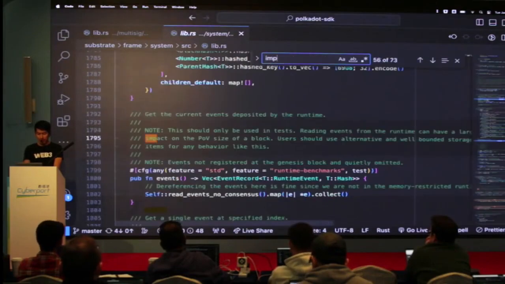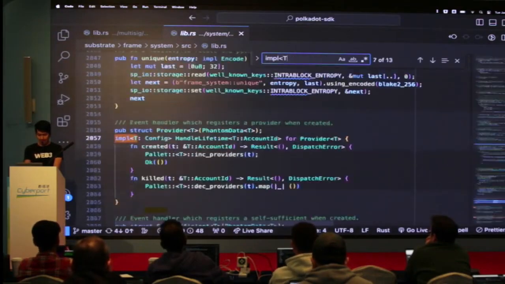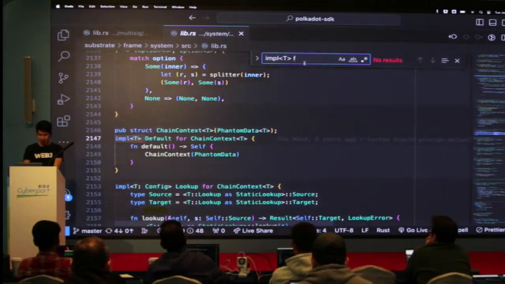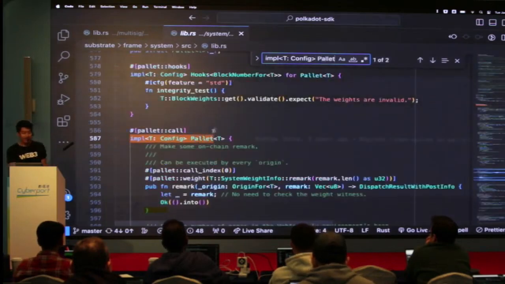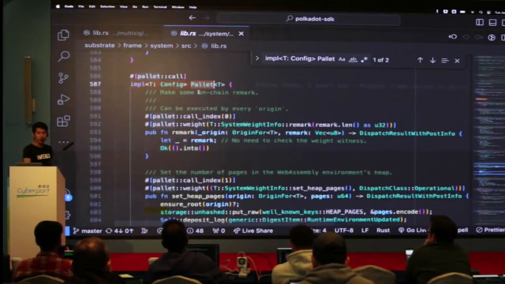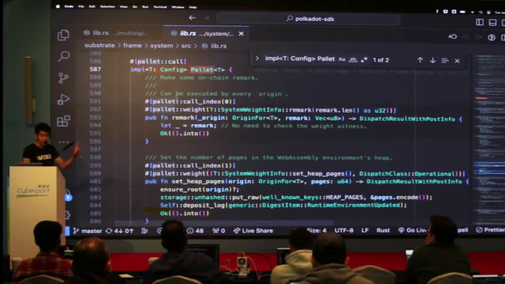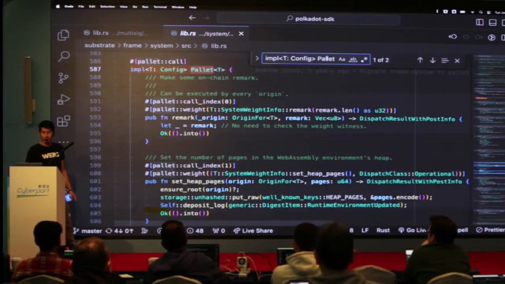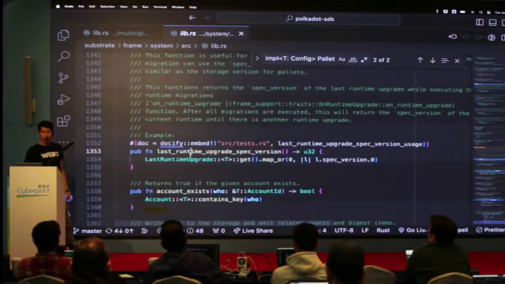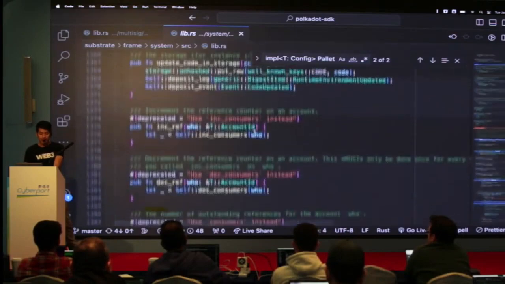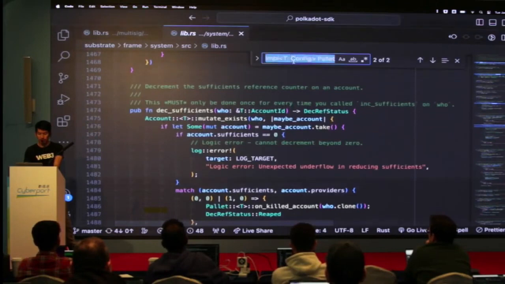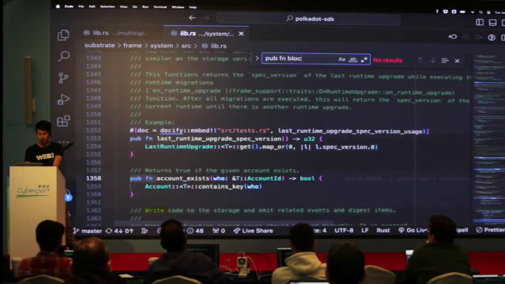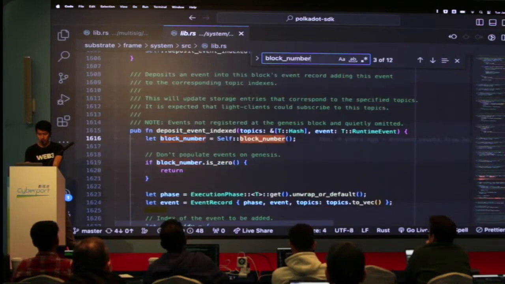So there should be an impl for, impl T config pallet. Okay, and this is basically functions which the pallet exposes, right? So there's all these. Oh, this is the calls. You can see your pallet calls, but there should be one more of these, and these are just general functions. So like when we talked about block number, in here I should expect to see a pub fn block_number. Just find it. Pub fn block_number.